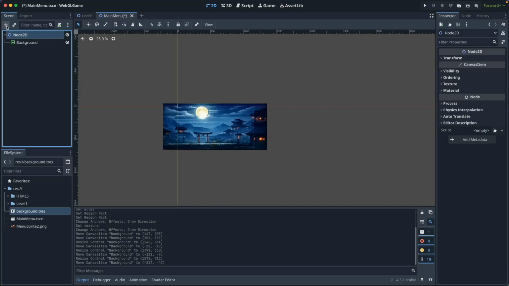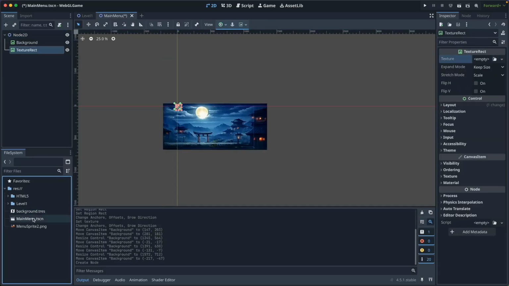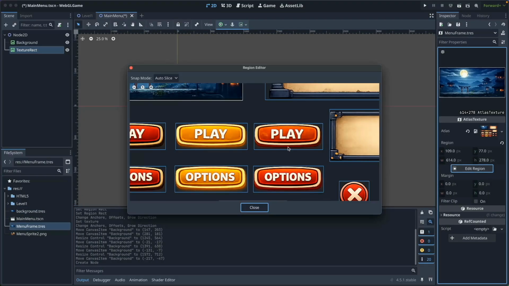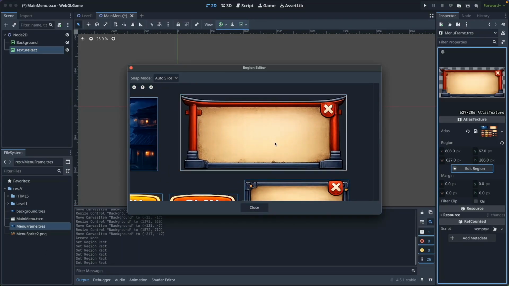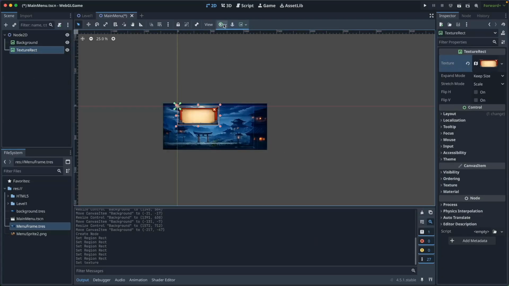Add a texture rect or panel for the menu frame. Assign the same atlas texture, enable region, and select the menu frame area. Center it on the screen using anchors or layout options.